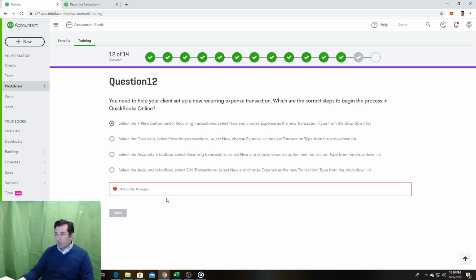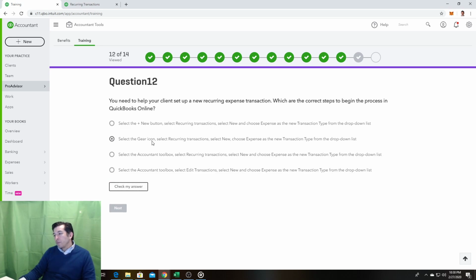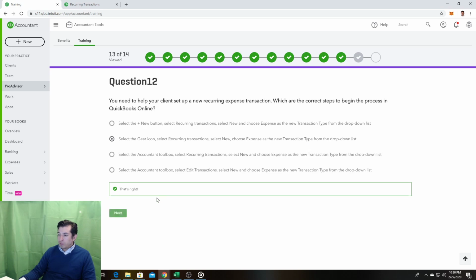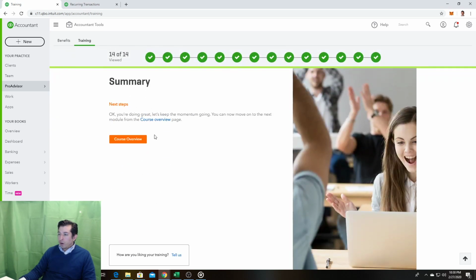Okay. What? Oh no, this one. Select the gear icon. Select Recurring Transactions. Select New. Choose Expense as the new transaction type from the drop-down list. Check my answer. That's right. Okay, summary. Next steps.